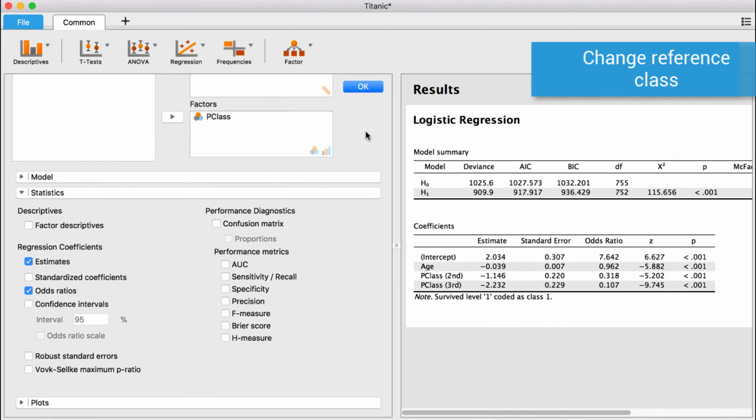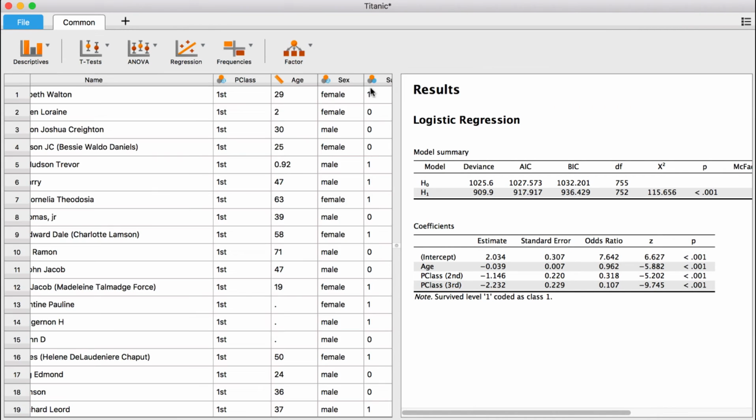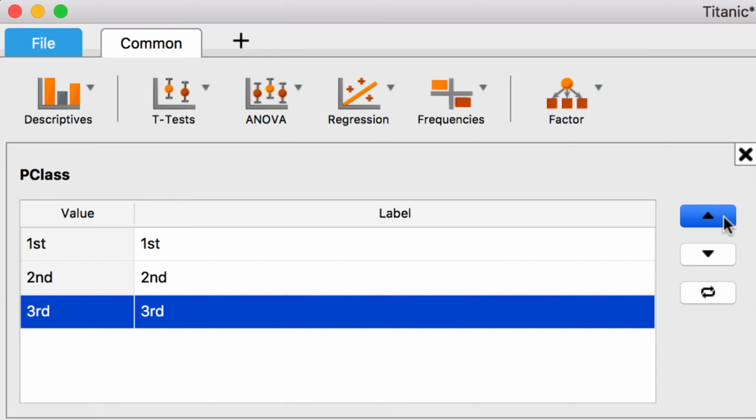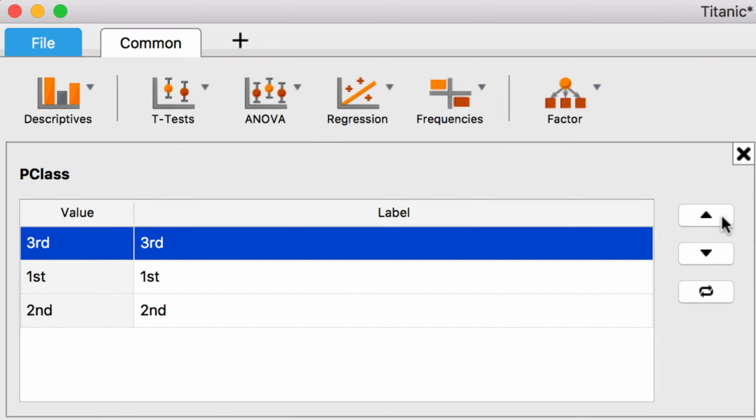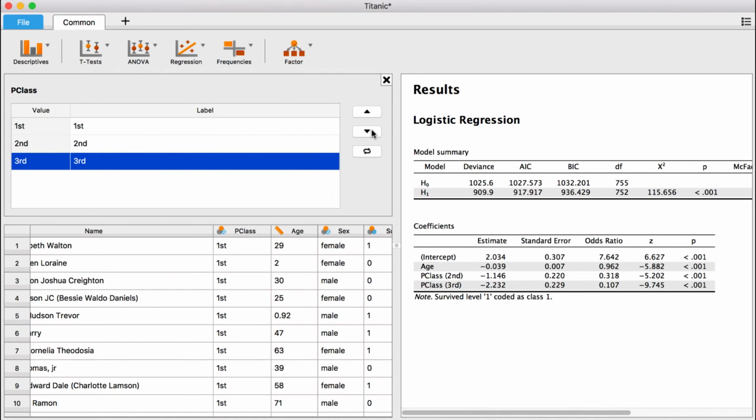You can also change the reference class for your categorical variables. Go to the dataset by clicking OK and select the variable. The factor level, which is listed in the first position, constitutes the reference class. Usually, the reference class will be determined based on the alphabetical order of the factor level. We can now select a different factor level as our baseline. For example, third class. By moving the factor level to the top, we change the reference class. But for consistency, we'll continue the analysis with the first class as our reference.